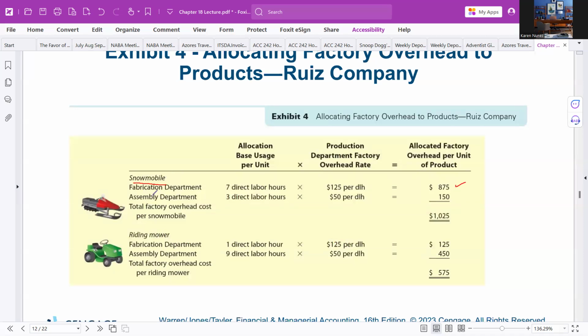And then the snowmobile product also goes to the assembly department. It uses 3 hours in the assembly department. And the overhead rate is $50 per hour. So the snowmobile product gets $150 of overhead from the assembly department, or altogether, that product gets $1,025 of overhead. One product, two overhead rates, total overhead of $1,025.